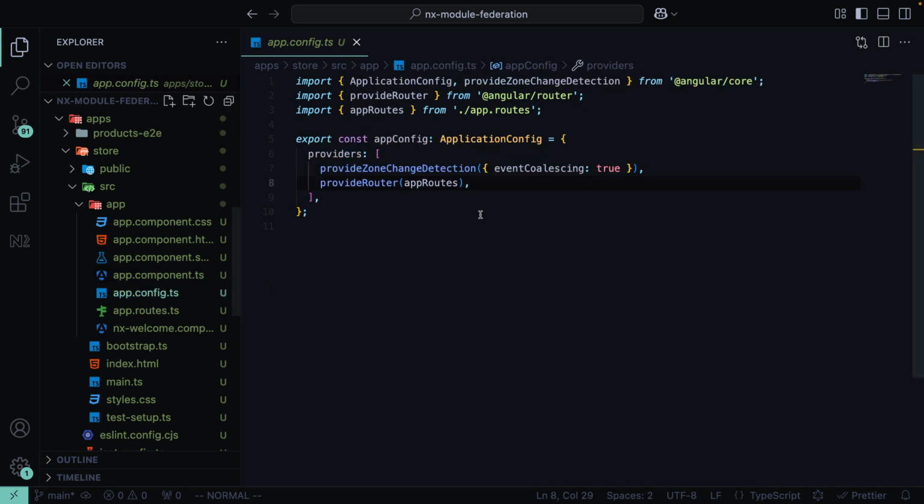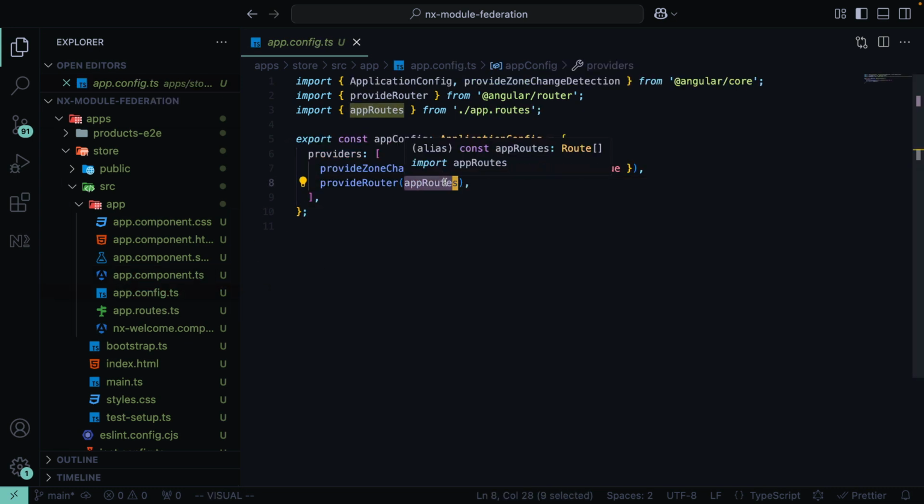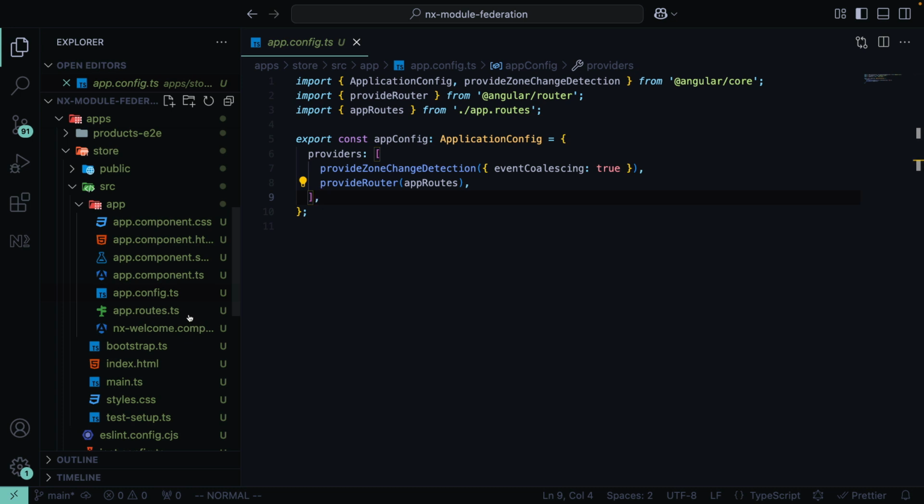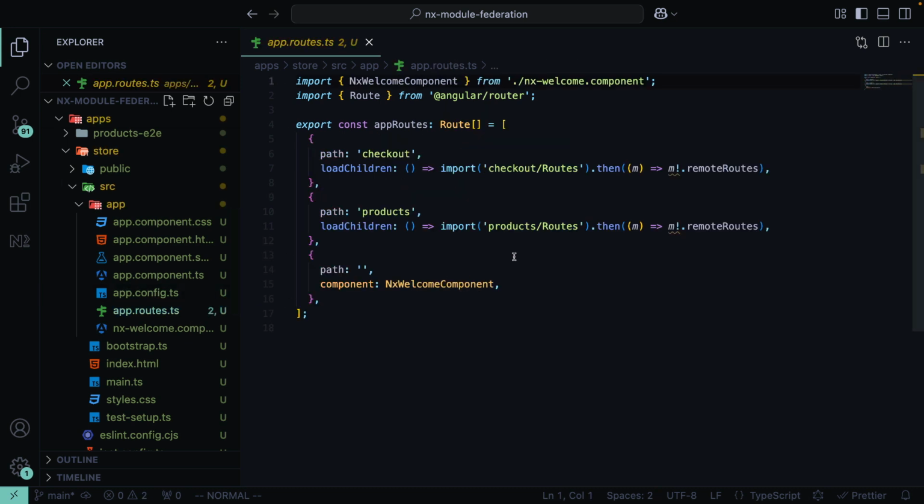However, now I want to take a closer look at the app routes that we're defining for our host application. So open up the app routes file, and in here we can now finally start to see some of this module federation magic. So here we're actually defining the application routes that exist on the host application. You can see the first route here, the homepage route at the root of the app. We're simply displaying our NX welcome component.